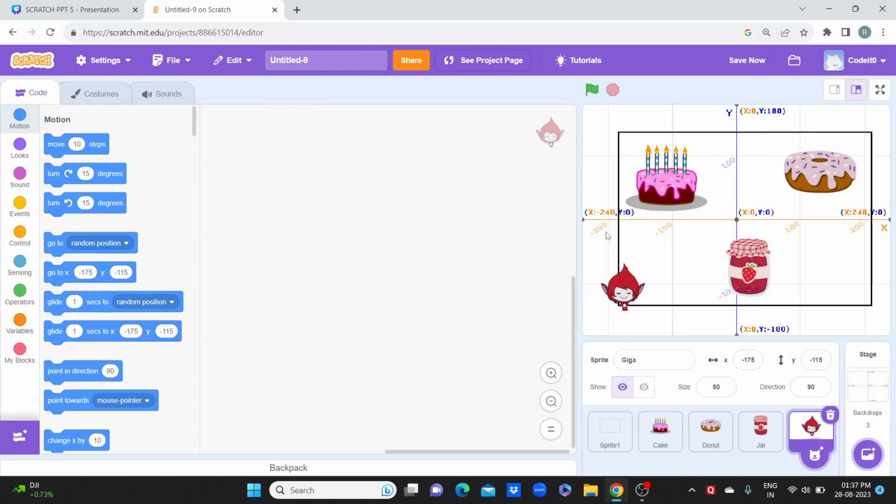I'll explain you. When you talk about horizontal position, that is X, it starts from this corner minus 240, and I told you like negative is the left side, right side is positive. So 240 it ends. Then for the vertical, it starts with 180 because the top is positive, the bottom is negative, it goes till minus 180. So the center position is always 0, 0.